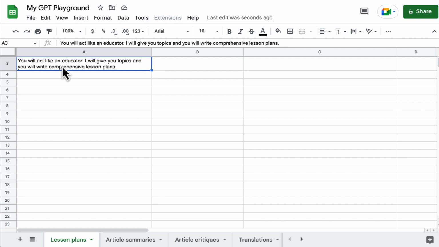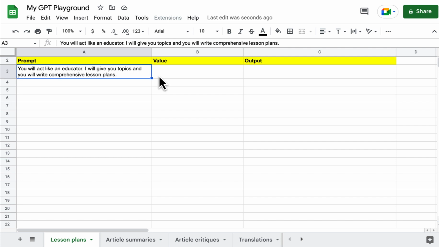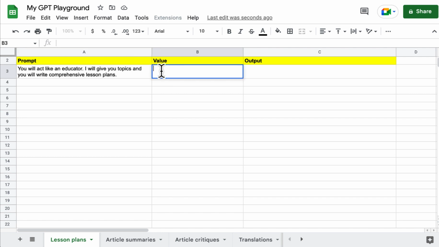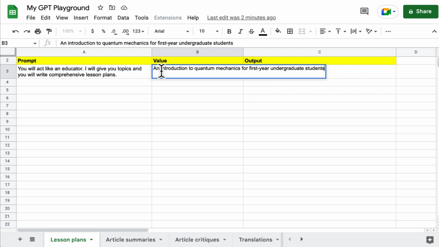So I've written, you will act like an educator, I will give you topics and you will write comprehensive lesson plans. And the next cell here would be a value. So this would be like a lesson plan about what or for who. I'll just paste what I have here: an introduction to quantum mechanics for first year undergraduate students.